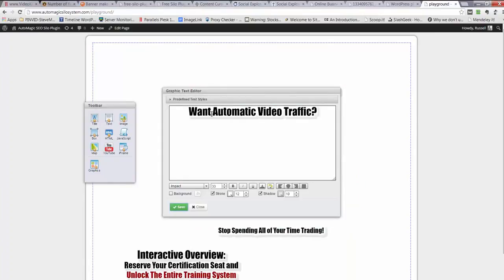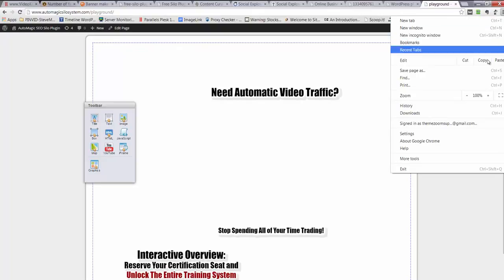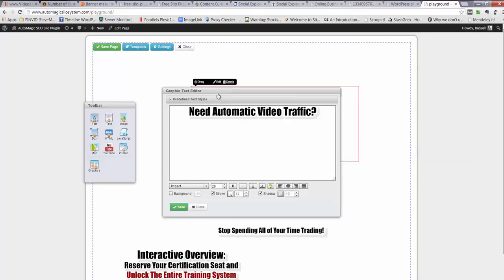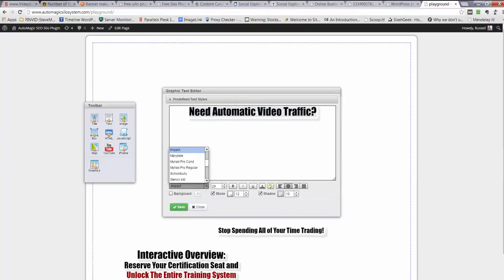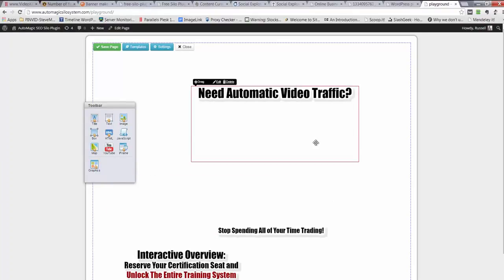Okay, wants. Let's go ahead and go need. Not too terrible. There's other fonts you can use. They're predefined fonts. This happens to be Impact. It's a good one to use. Let's go ahead and go. Let's go a little bit larger.